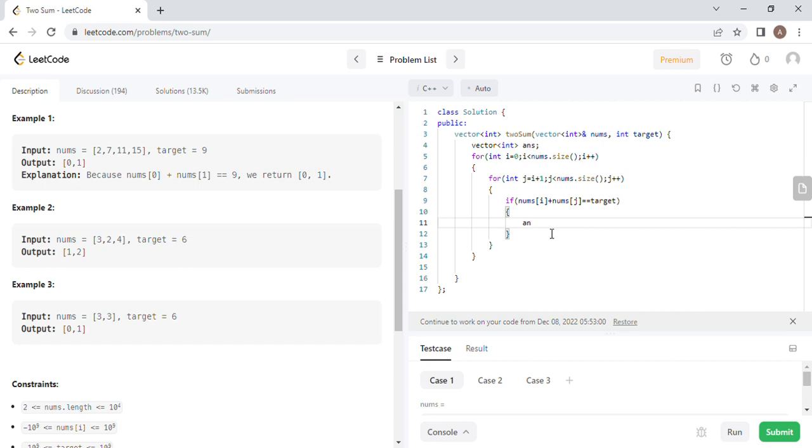For this we have to write the push_back function, like ans dot push_back i. And for the next index to return, we write the same: push_back j. Okay, done. And now after writing this, coming out of the for loop, we have to return ans. Okay, now we are going to run it.